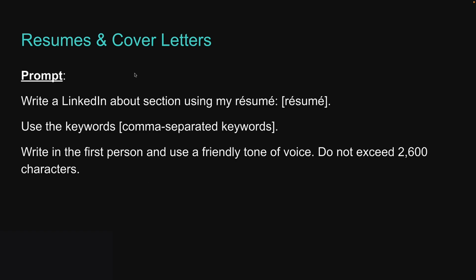First, we can ask ChatGPT to write a LinkedIn about or summary section using a resume. So the prompt is: write a LinkedIn about section using my resume, and you can go ahead and paste your resume. That is followed by: use the keywords, and specify a list of comma-separated keywords. Finally, write in the first person and use a friendly tone of voice. Do not exceed 2,600 characters, which is, I believe, the current limit for LinkedIn summaries. This should generate a good LinkedIn summary you can add to your LinkedIn profile.